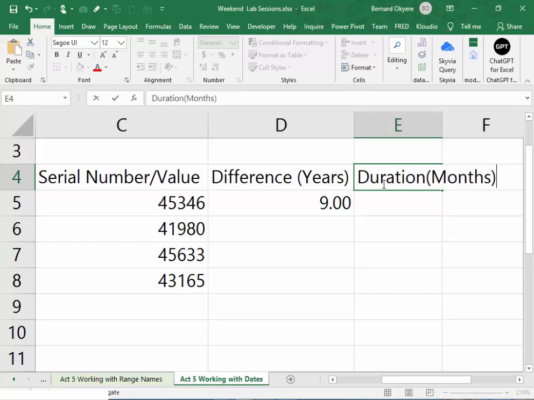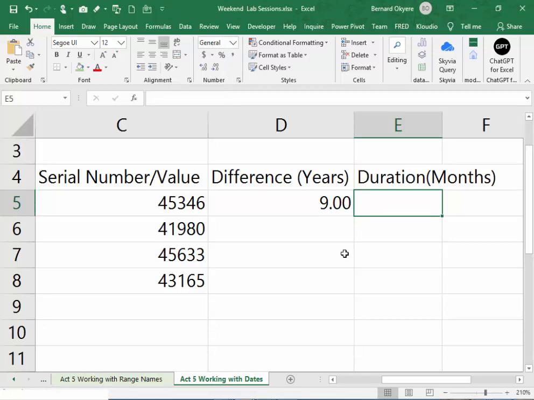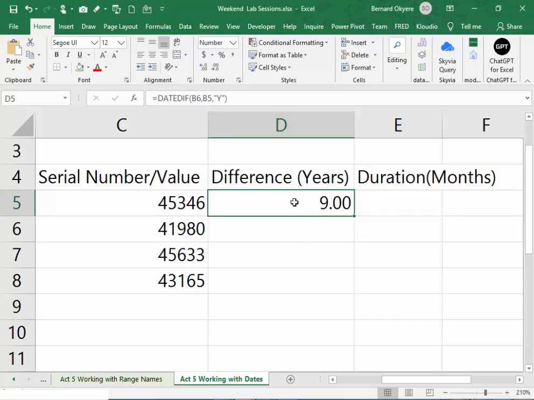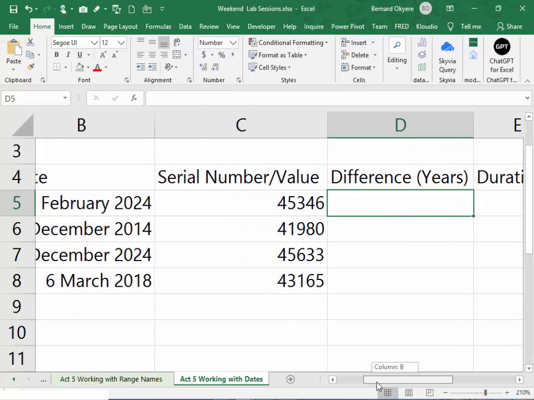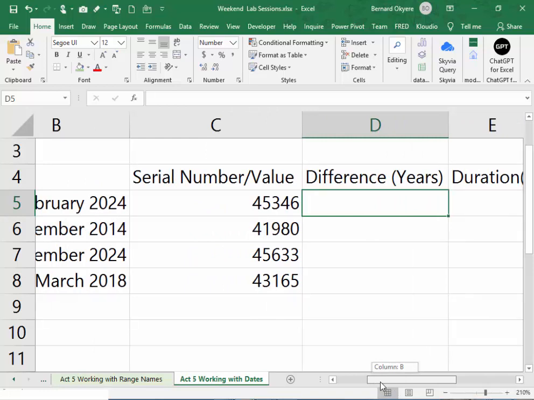Please take note, this function is hidden in Excel, so it's not available in the suggestions. You realize that when I was typing, it was not giving me any help, because it's no longer part of the core Excel functions. Okay, all right. So we want to find the difference between 2014 and 2024 in years.